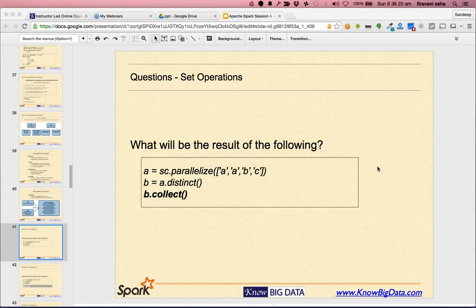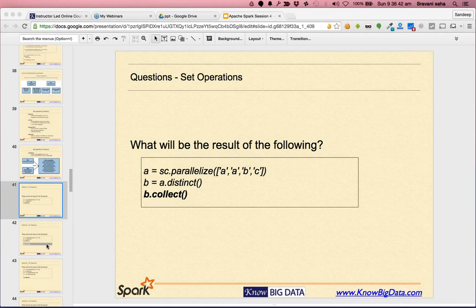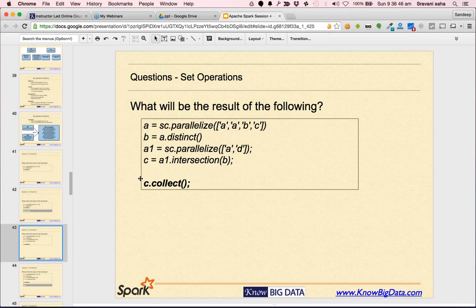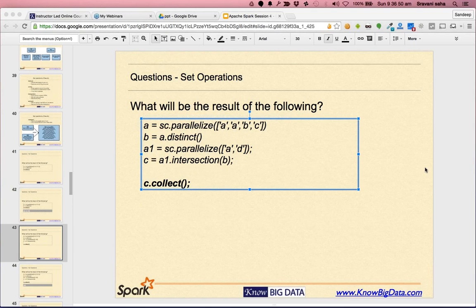All right. Ishwar, Gaurav, Mehndi, Jitender, Harsha. Great. The answer will be ABC. Quite straightforward. Now let's move ahead.